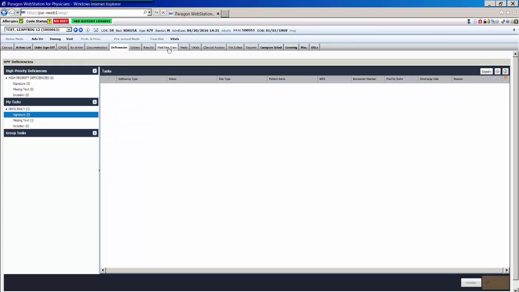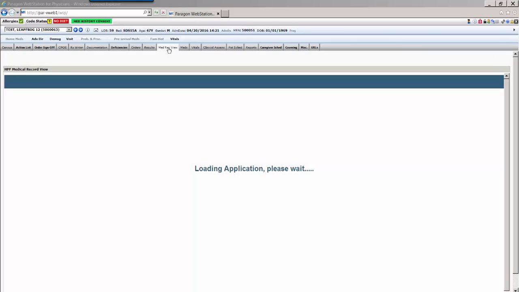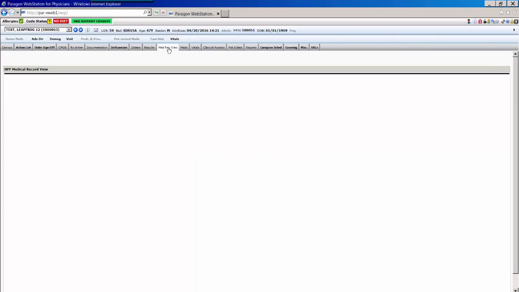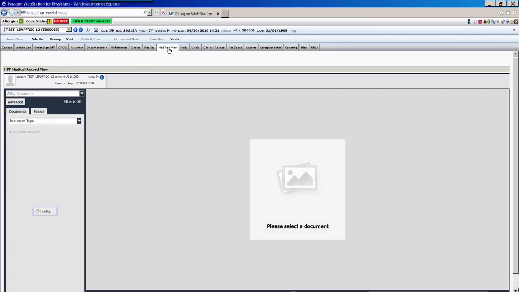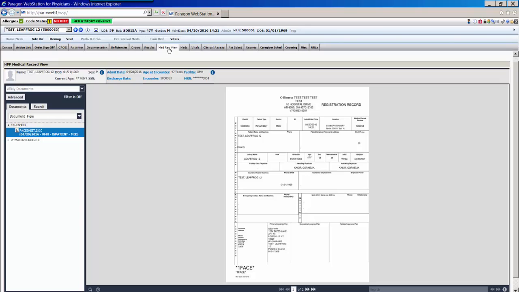And then the Med Rec tab allows me to see the medical records for this patient. This medical record view is cumulative since we started Paragon in January of 2014. You can search it by document type, or you can search it by visit, or you can search by visit ID. A lot of the physicians find it helpful to look at it by document type. So for example, if they were looking for advanced directive, they would use document type, and down here they would choose the advanced directive.